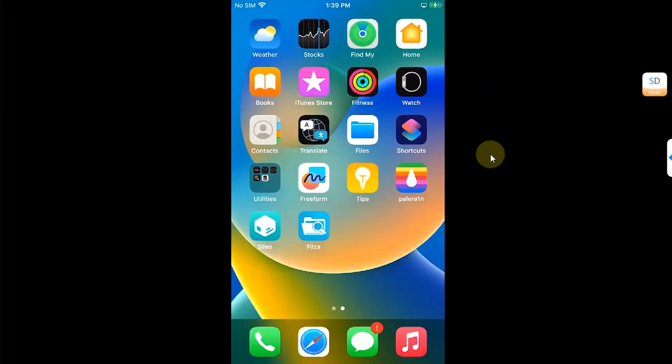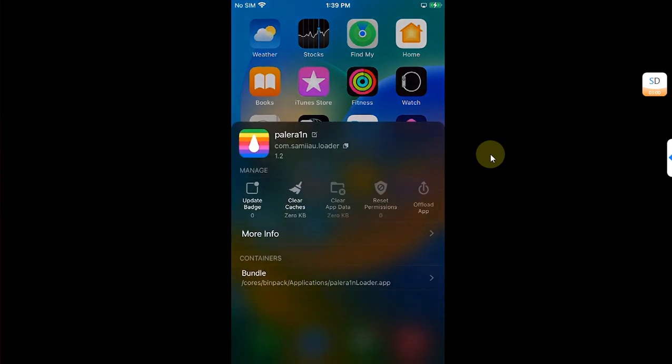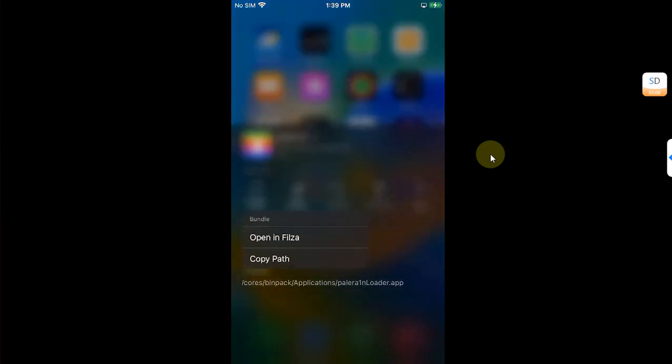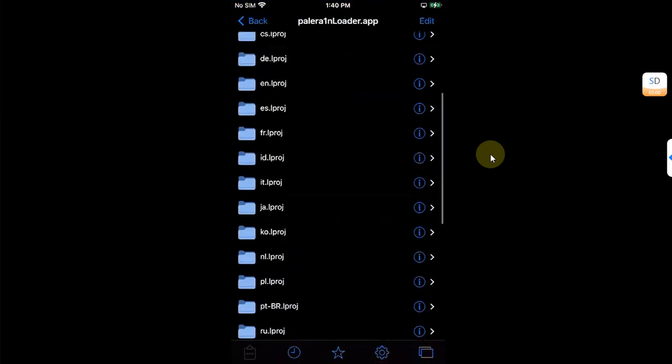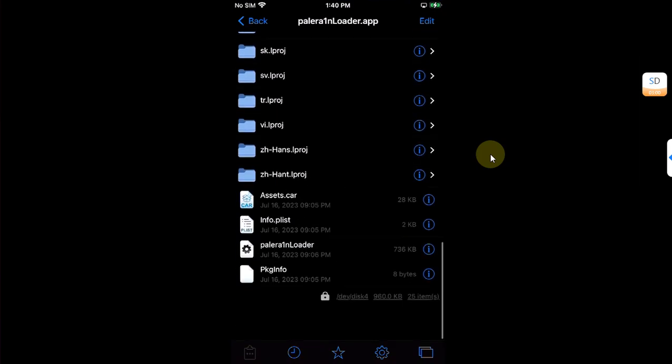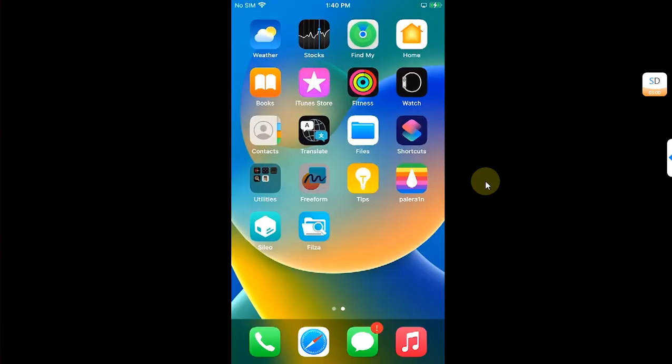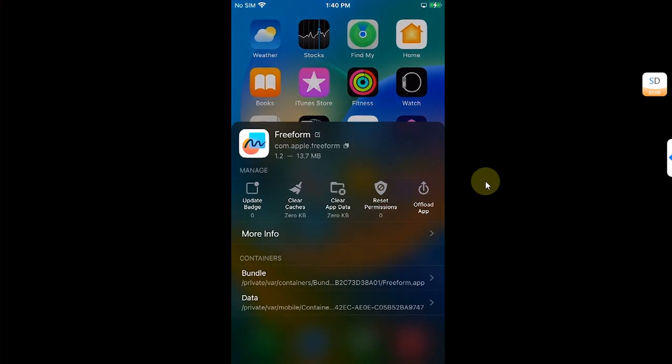Let's try with the Palera1n loader. Swipe up and you can see all the data here. So we have the loader.app right here, and you can see all its data. Guys, all in all, the best feature of AppData is that you can clear caches or clear app data, which you cannot do otherwise by default on iOS.